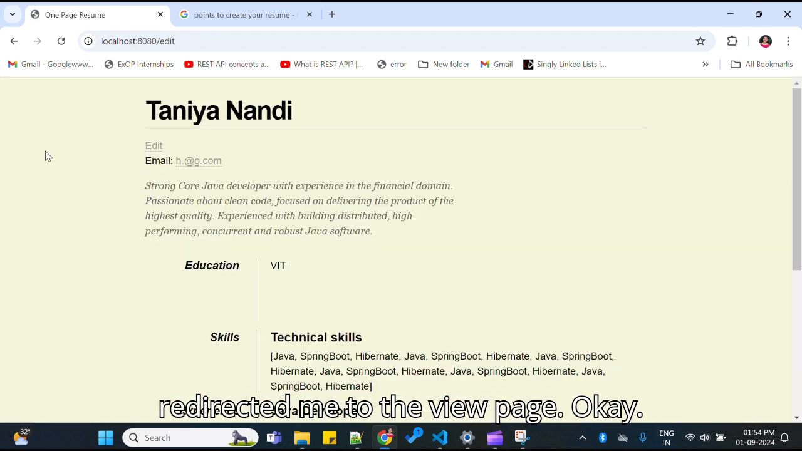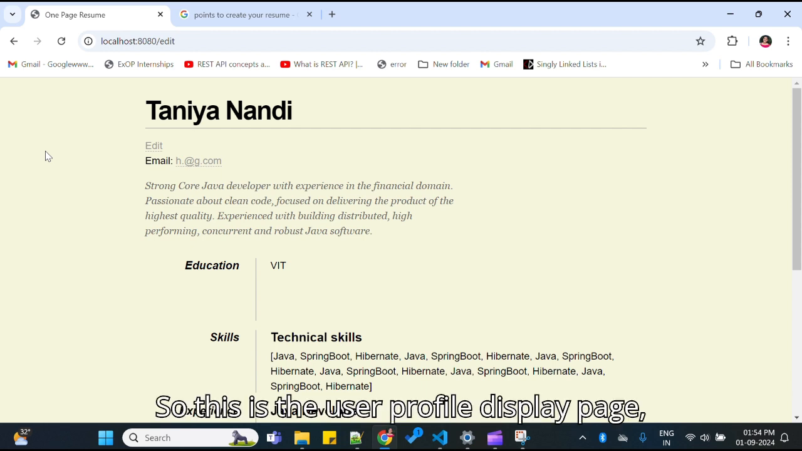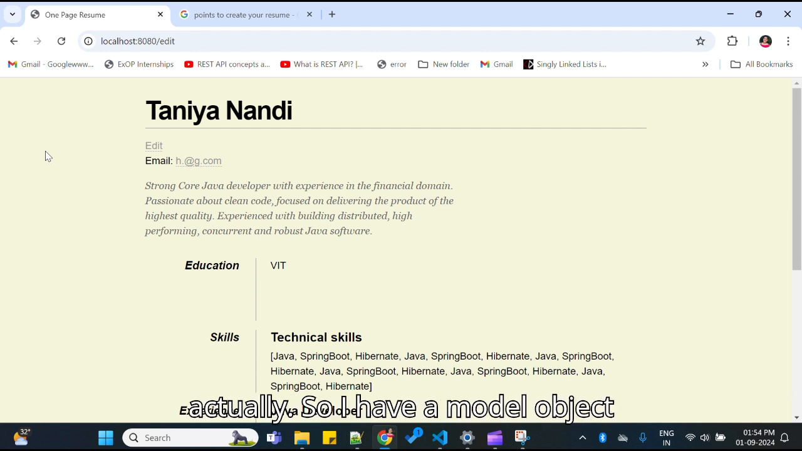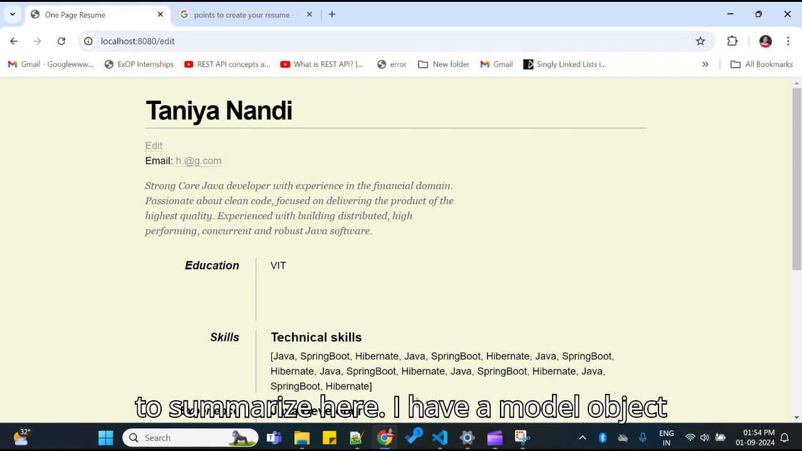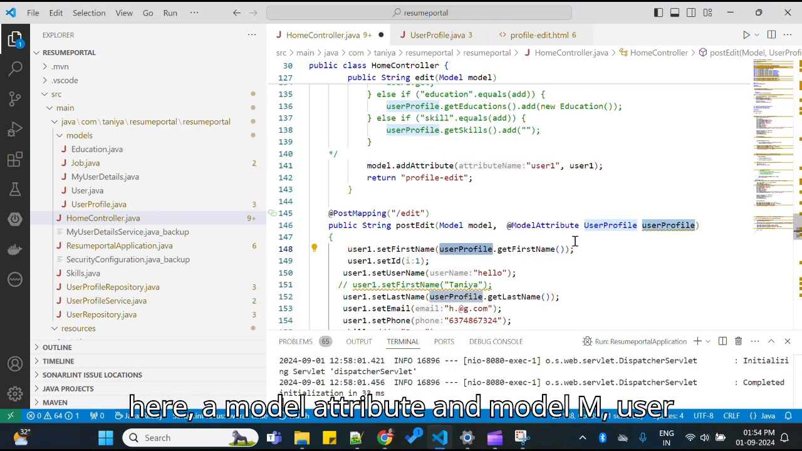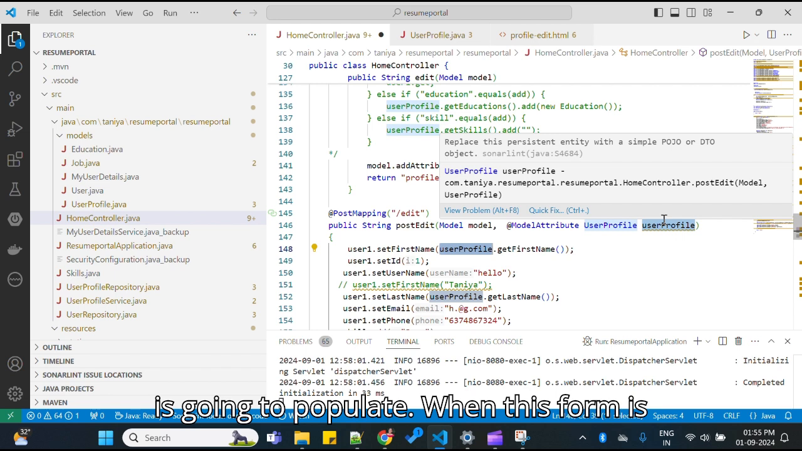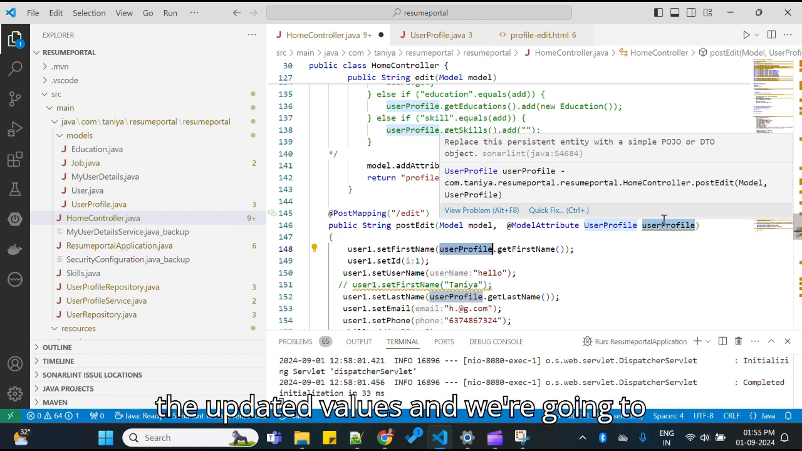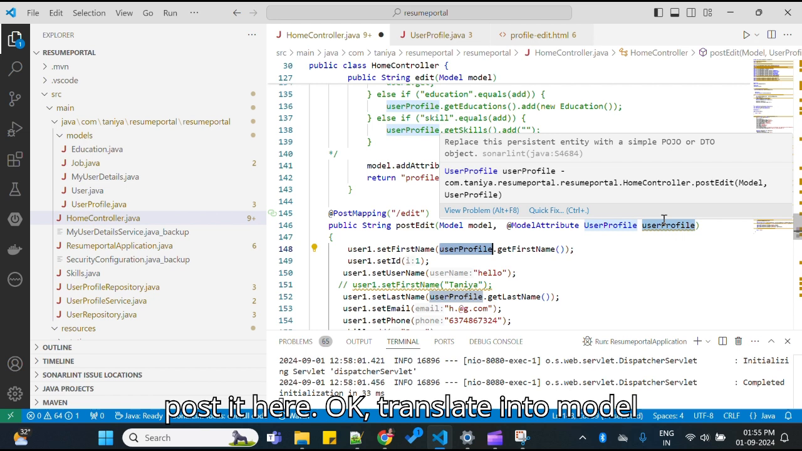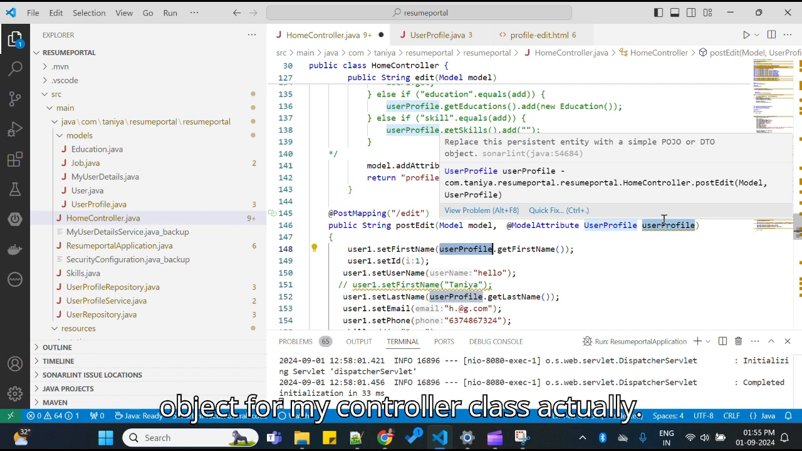See, this page redirected me to the view page. This is the user profile display page actually. To summarize, I have a model object, a model attribute, the model user profile, that this form is going to populate. When this form is populated, it is going to take the updated values and post them, translating into a model object for my controller class. The text boxes you can see are already auto populated with the current values of the current profile.